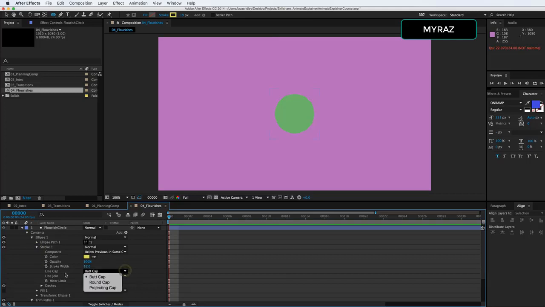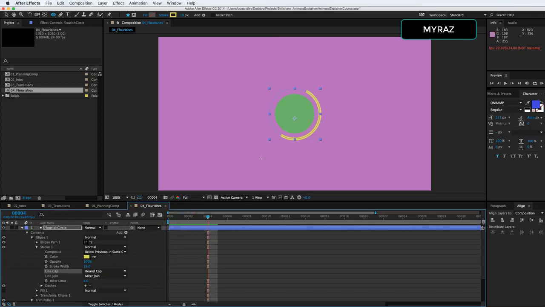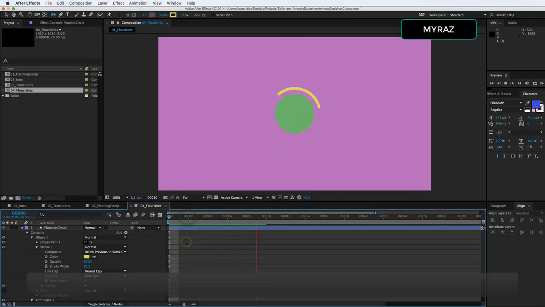Let's make the end caps round so it's a little smoother. Now we can see that we went from a flat cap to a round cap, what they call a butt cap to a round cap, okay? So that adds to the smoothness a little bit.